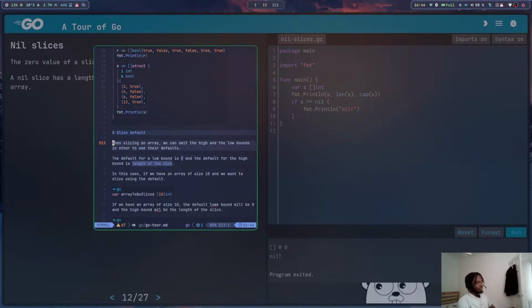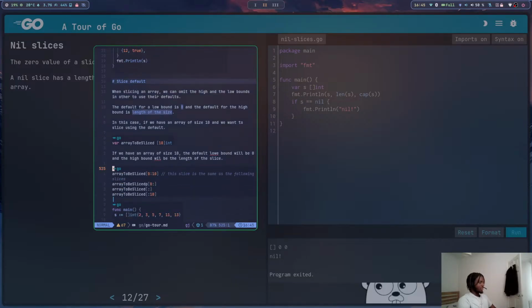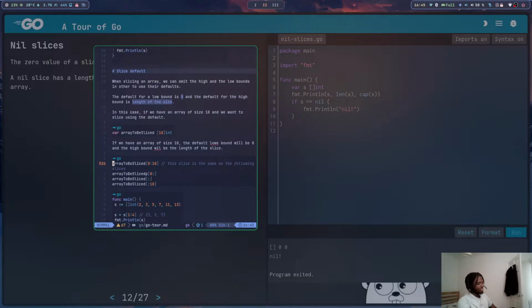And then we have slice defaults. Slice defaults are basically just like an array. As we all know, a slice has a lower bound and a higher bound. What slice defaults means is that the lower bound has a default value of 0 and the higher bound has a default value of the length of the underlying array, or the length of the slice in general. So here is an example: we have a slice of size 10, and the lower bound is 0, the higher bound is 10.